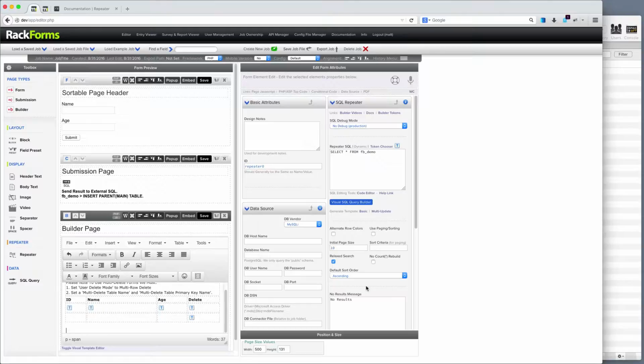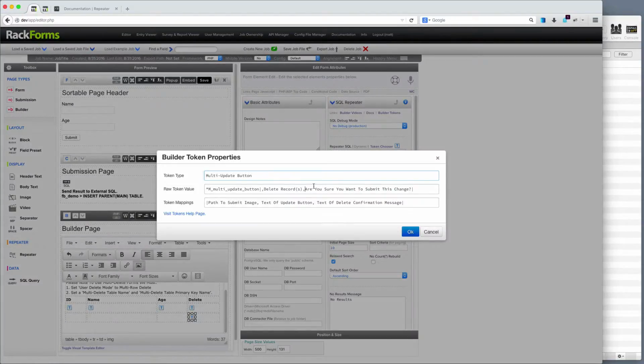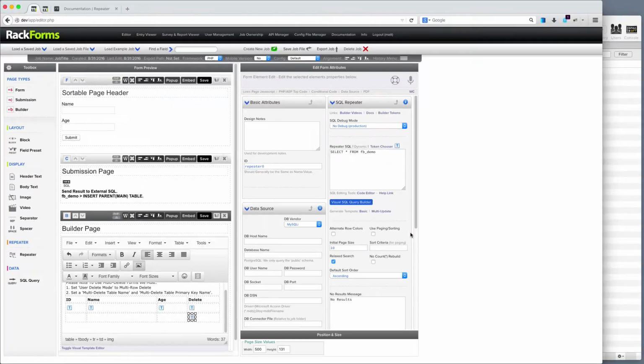Now, I will make a quick note right here. In older versions of RackForms, there is actually, unfortunately, a bug with this particular template. If you click on this guy right down here, you'll actually notice that there's a whole bunch of space in this line of text. Just go ahead and make sure that there's no space within this text right here so that the token looks exactly like this. If you don't do that, the token is not going to work properly and our form won't have a delete button. Again, this is only in older versions of RackForms.